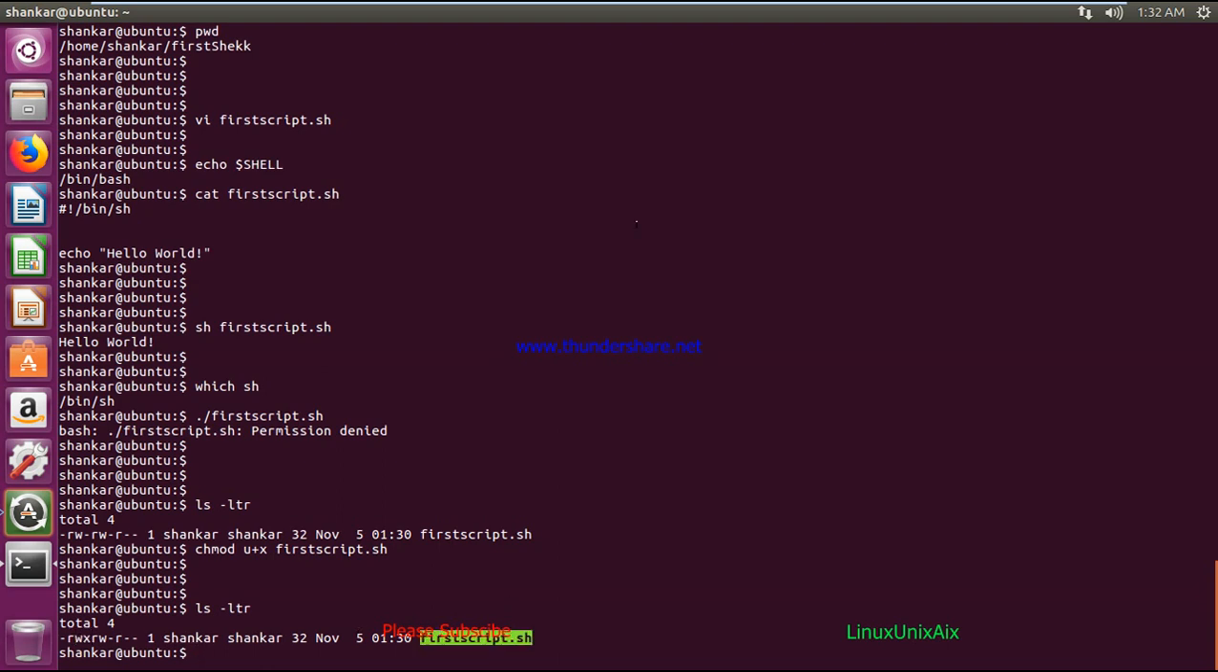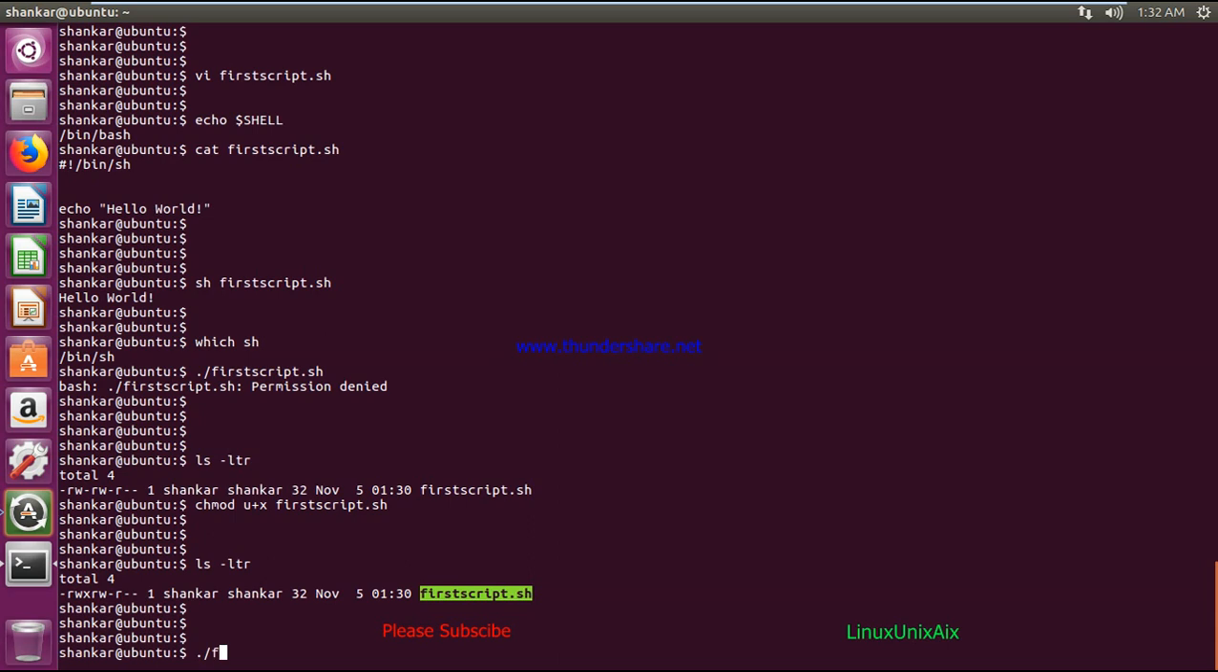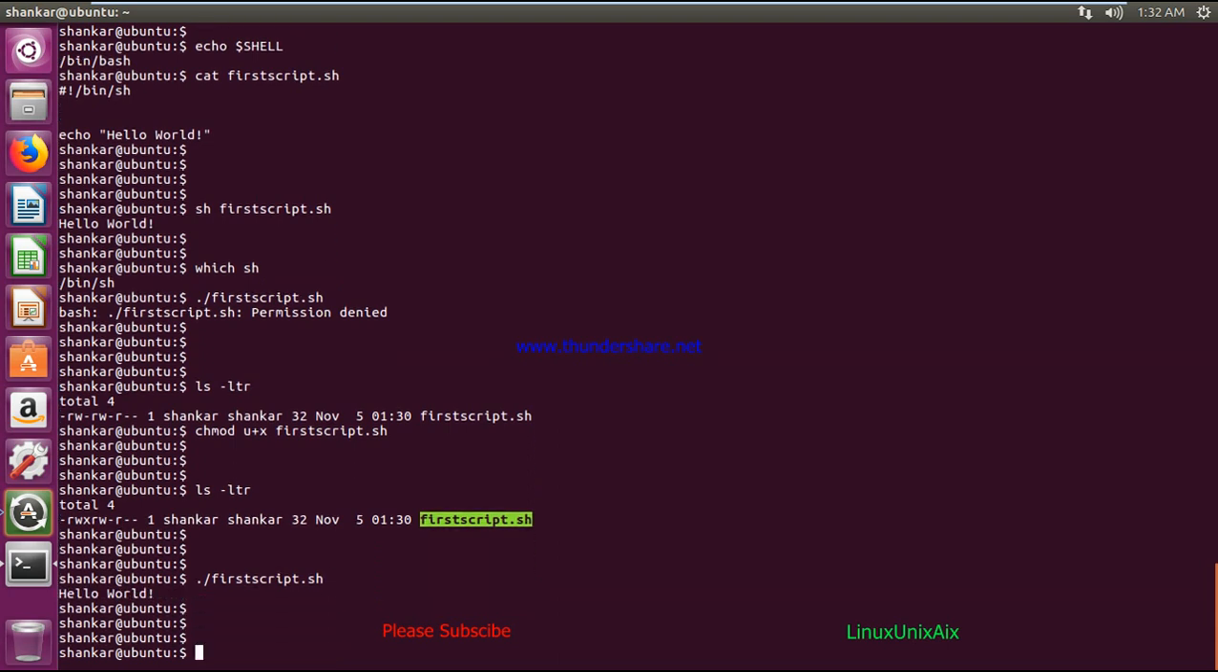What you have to do is dot slash first, and I don't need to give the entire file name. If I type fi and press tab, it auto completes the file name. If I press enter, I'm getting the output. So this is how I created my first program and I learned to execute it.